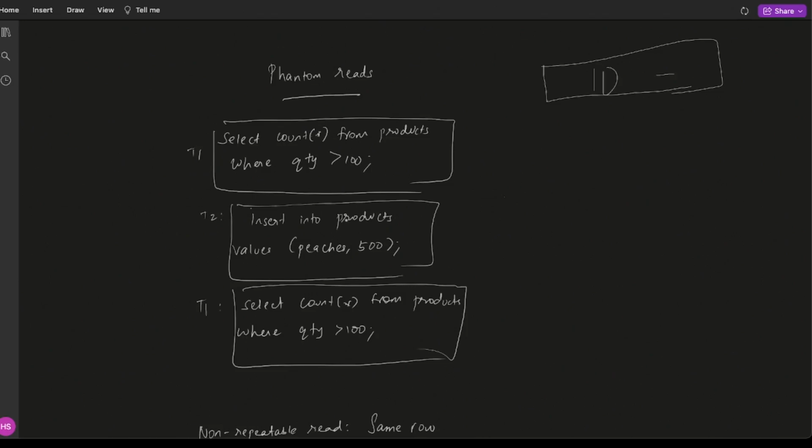Now when T2 comes in between and inserts this Peaches product, it creates a new node, a new version for Peaches and commits it. But when T1 executes the query again, it reads from this snapshot. This is the source of truth. It does not consider this because this commit happened during T1's lifetime, so it discards it. So in both these instances, T1 will get 10 records back.